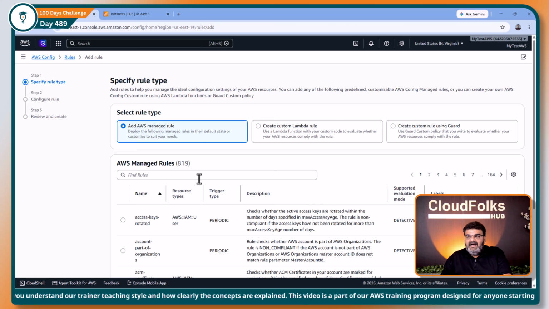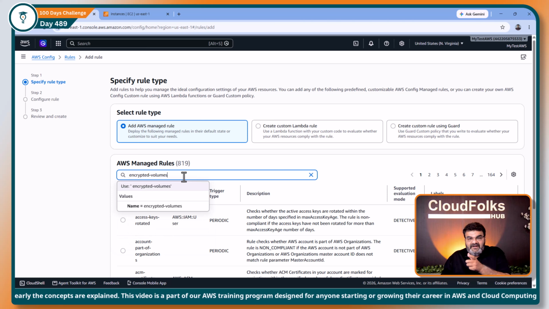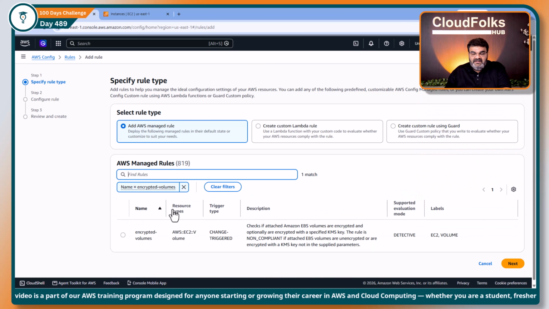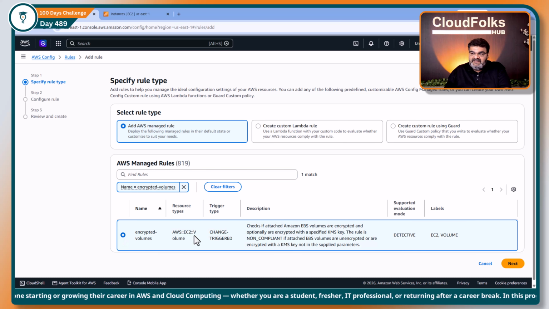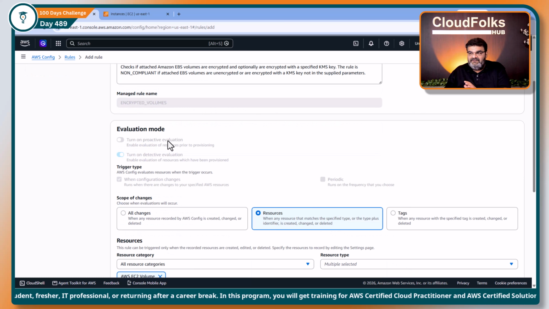Now here, I have to search for a specific rule related to EBS volume. You can find this rule, and the rule is encrypted-volume. Once you click over here, it will find this rule, and the rule name is encrypted-volume. You need to select this rule and click on Next. Now here we have the name encrypted-volume. We don't have any issue with this. We are going to use this default name.